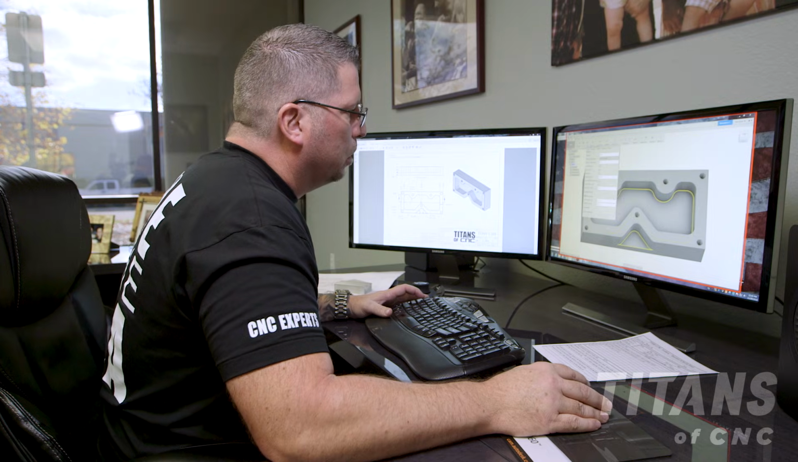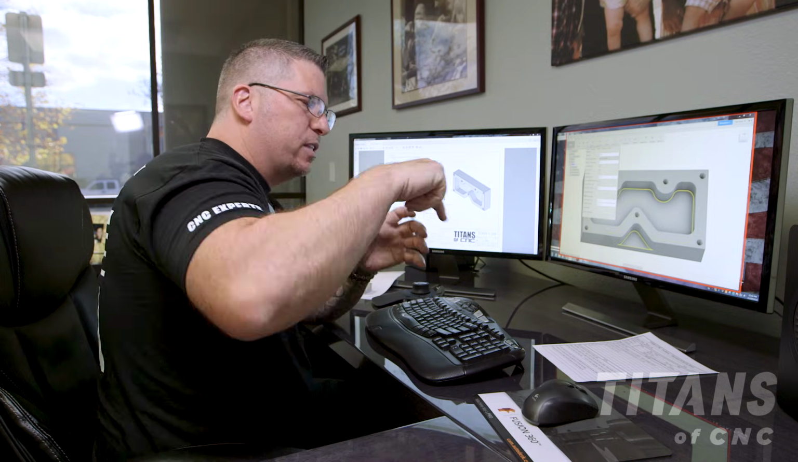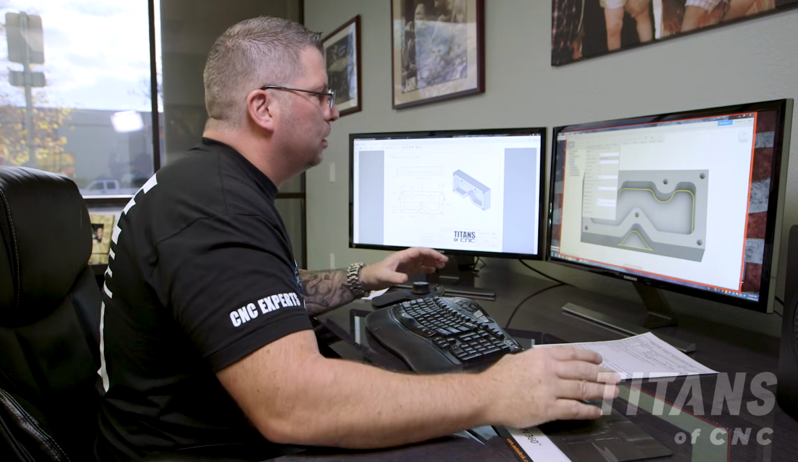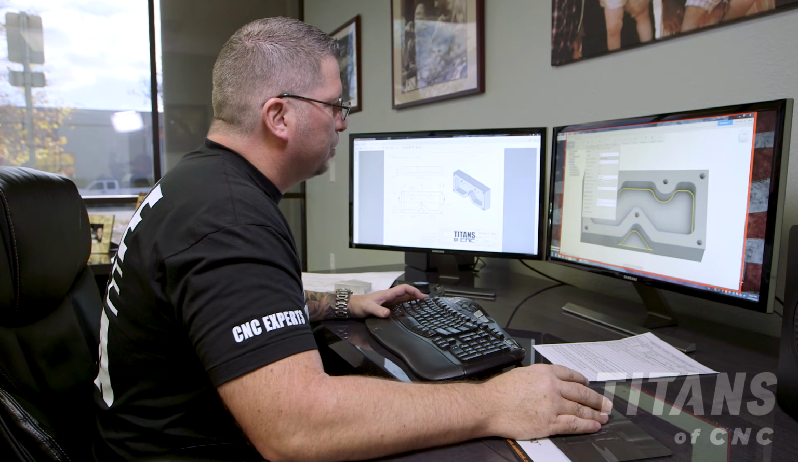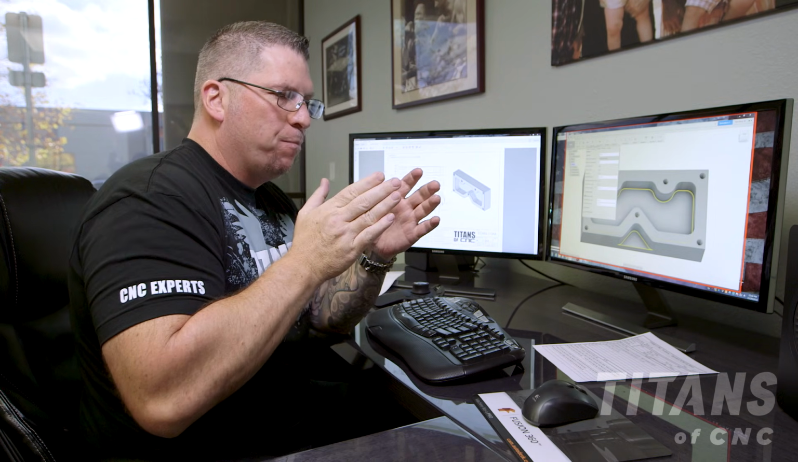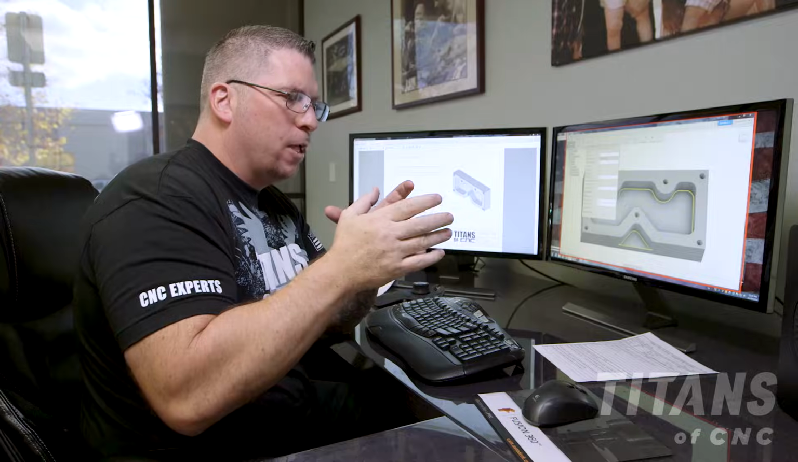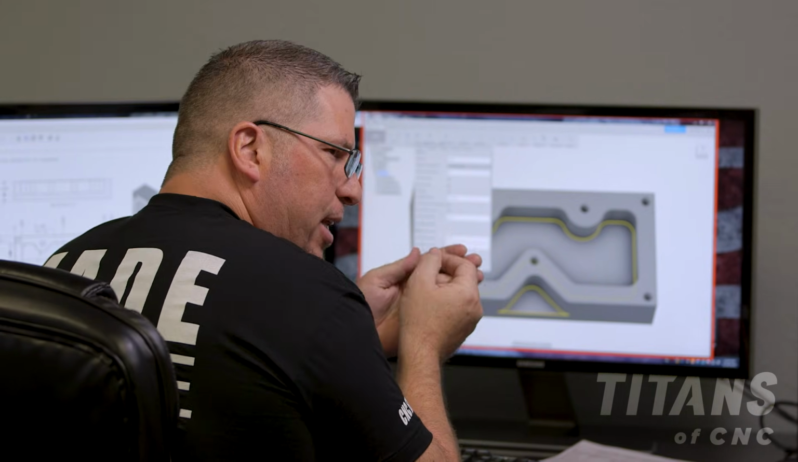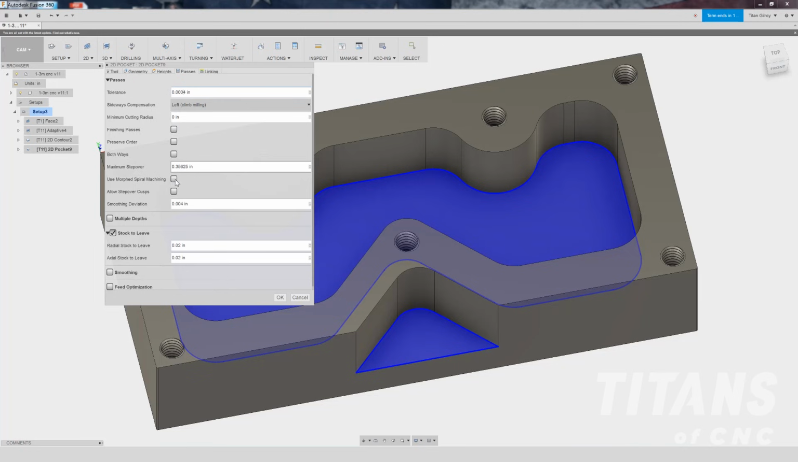Maximum step over, meaning how far it steps over each time it takes a cut. I'm going to leave it alone at 356. I'm not going to worry about morph spiral machining. Click allow step over cuts. That means like if you're in a radius and you're stepping over and stepping over, you can actually leave a little divot that actually sticks up, a little cusp. So we'll not be clicking this box. Smoothing deviation. Again, I'm just going to click 4/10, just so it's nice and beautiful.